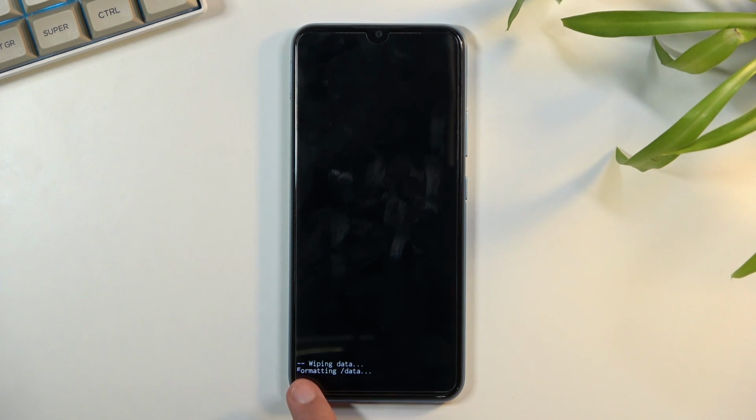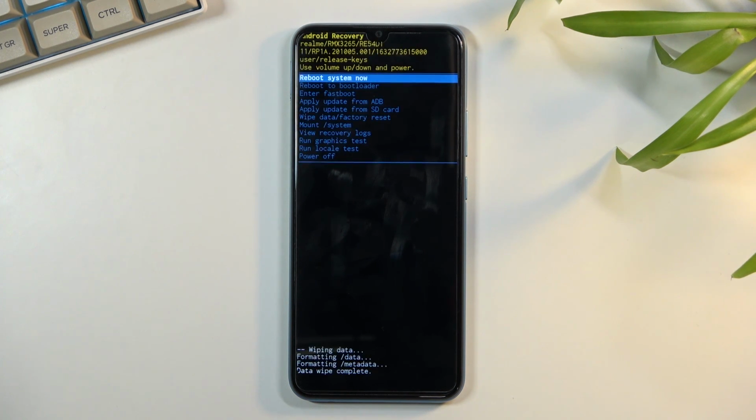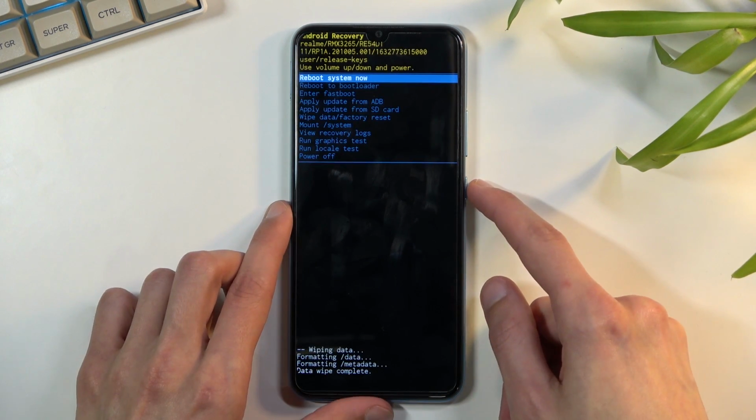Give it a second. As you can see at the bottom, it gives us a message formatting data, and next thing we should see is data wipe complete, at which point reboot system now option will be selected by default. So all you will need to do from there is press power key once again to initiate the reboot. Okay, there we go. So power key.